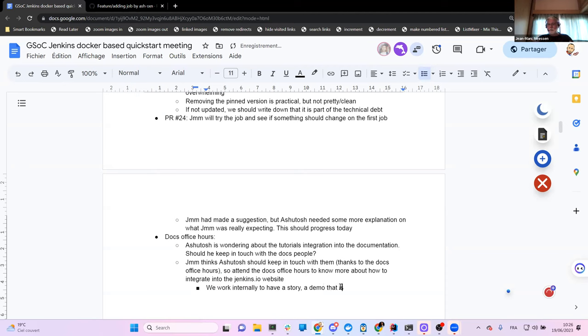And at that moment, Ashutosh can make the step and do a first sale of the idea to the docs. I see Ashutosh smiling. He sees himself as a salesman. But this is basically what we're doing.